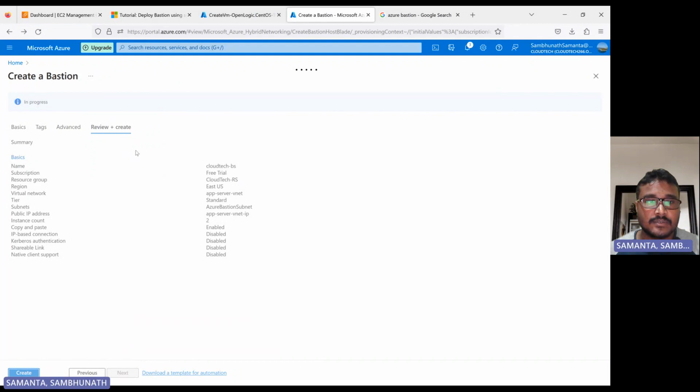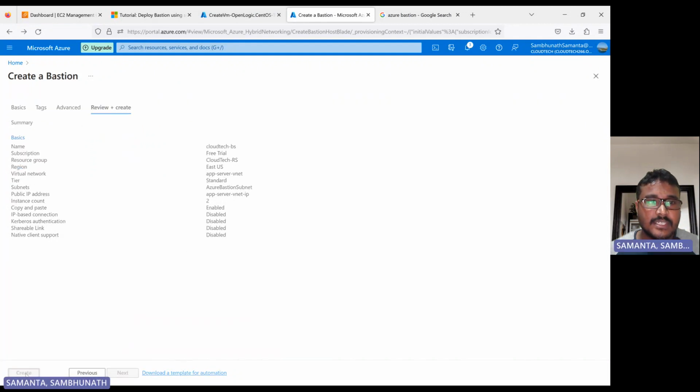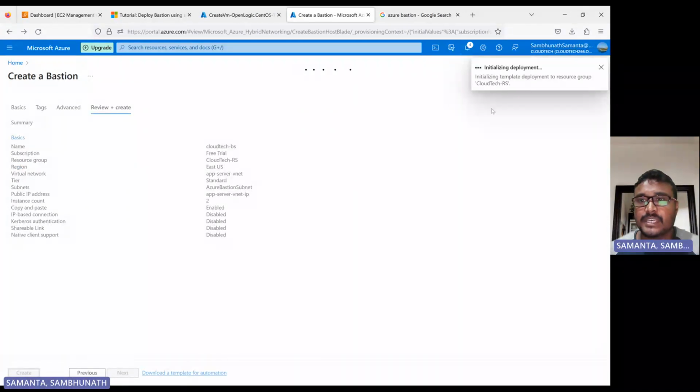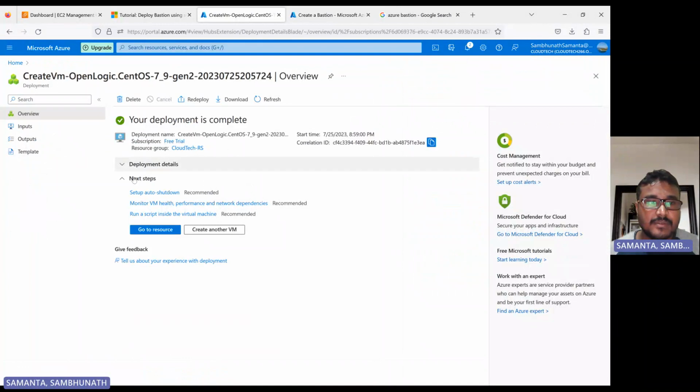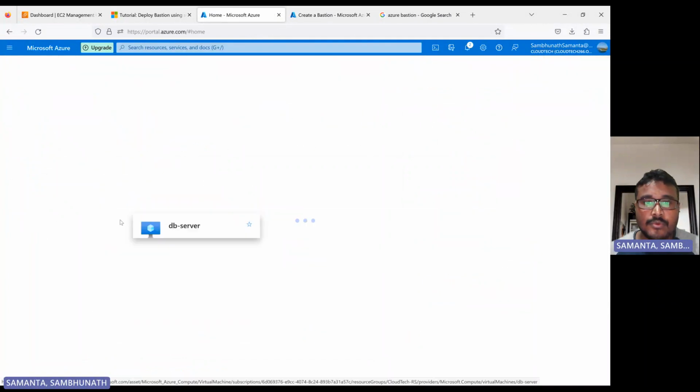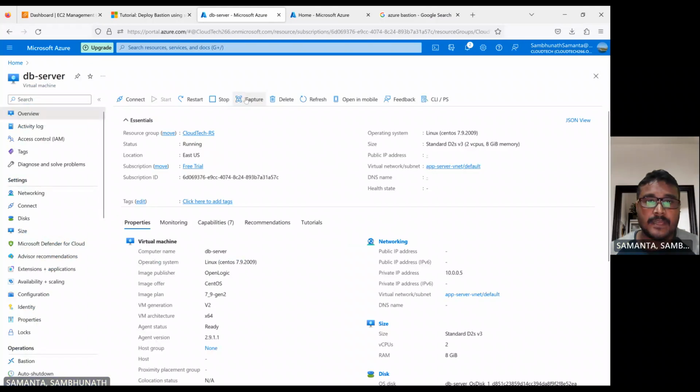Let's click on create. It will take a few minutes to deploy. So the subnet is added, and deployment has started. In the meantime, we can check whether our private VM deployed successfully. Let's come here, go to our DB server, and just refresh. It is now in running state and there is no public IP.